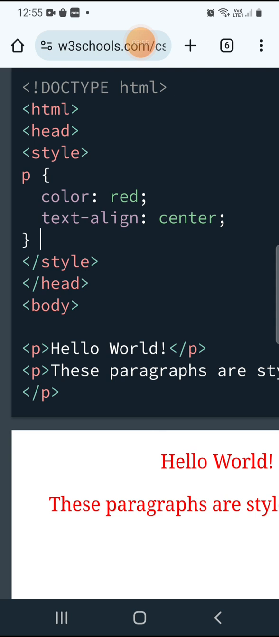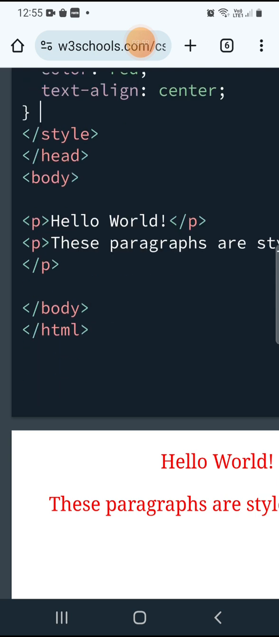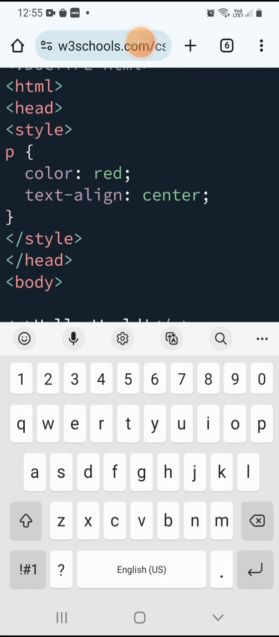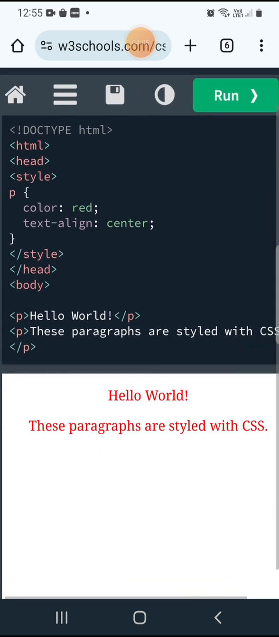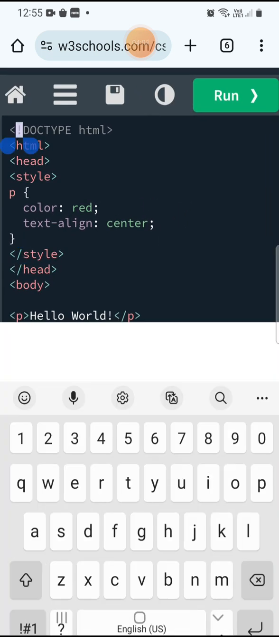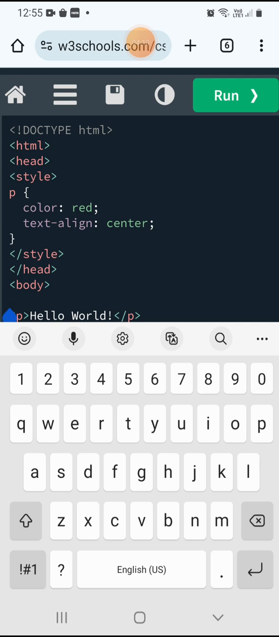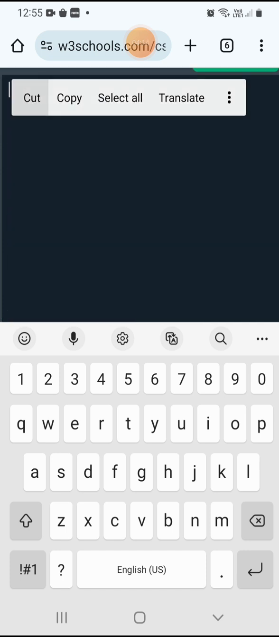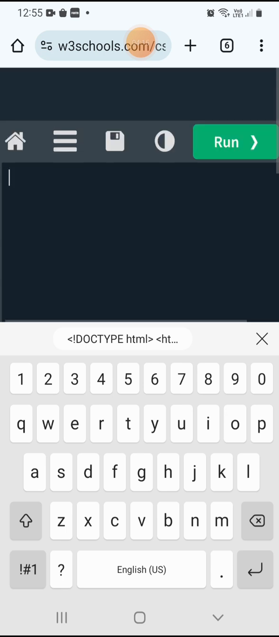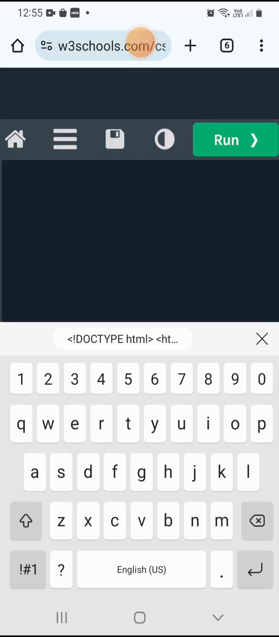So let us do that. Select the whole code from here and remove it. Now see, there is no code here. The code window is totally empty. Now you write the code here.